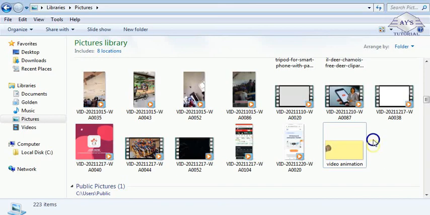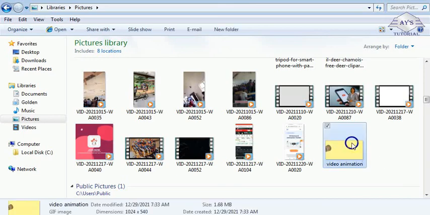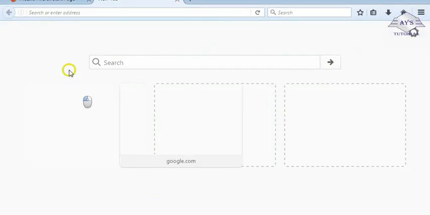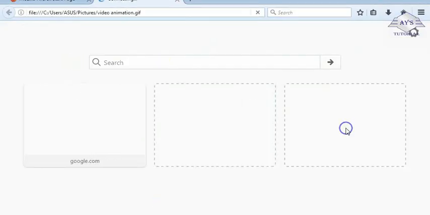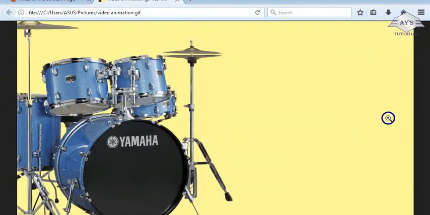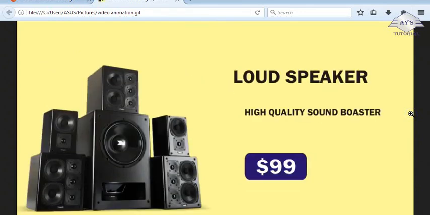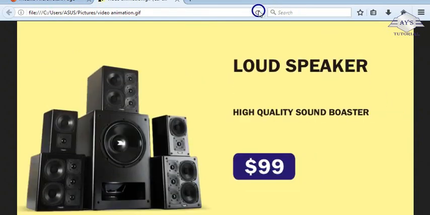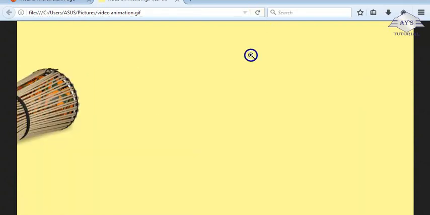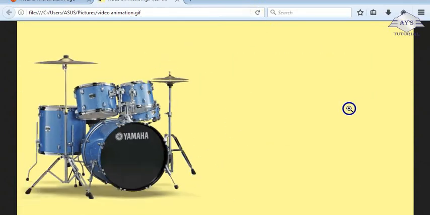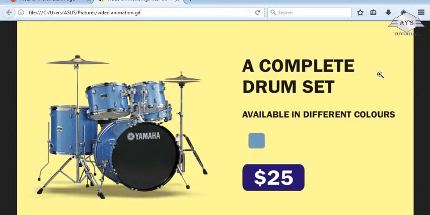Okay guys, so let us check our animation and see how it looks like. So I'm going to drag it to my Firefox browser, just like this. So as you can see how it looks like, it's a bit abrupt, but trust me, if you put it in your editing software, it will be okay and nice.